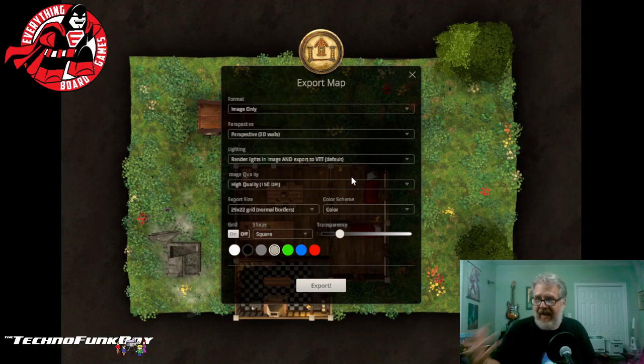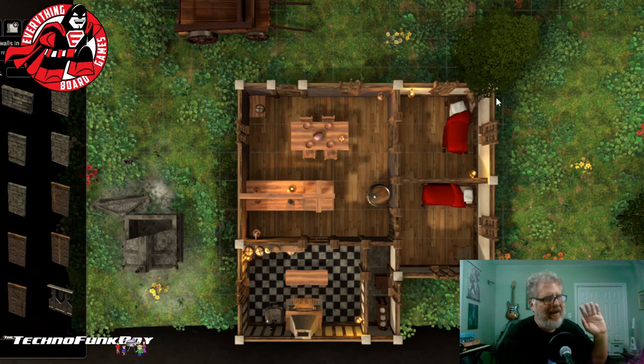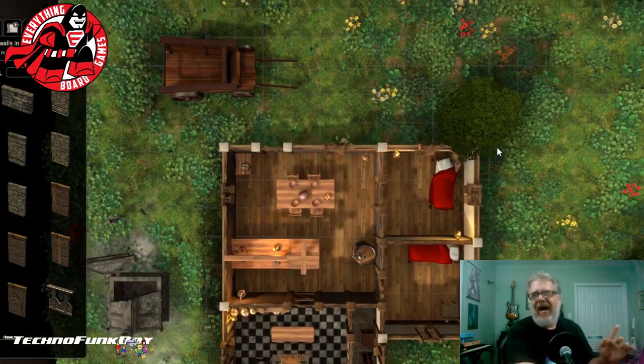Now, when we export it, it is going to give you the dimensions of our image, and so when we throw it into Roll20, it's going to fit on the grid perfectly. And so that is a very, very basic thing, but it is very much appreciated.